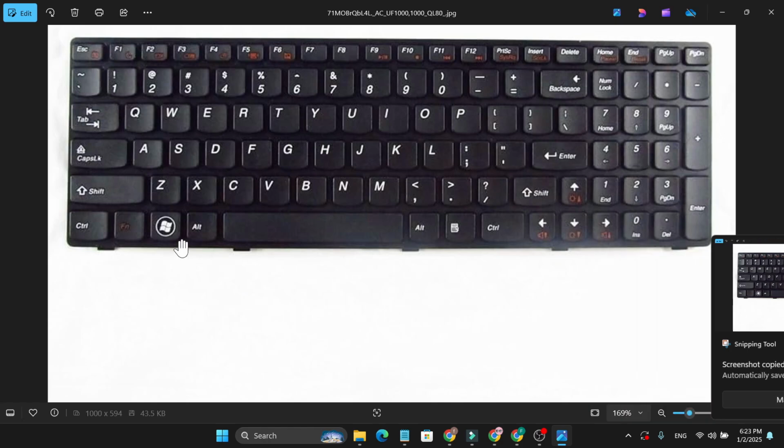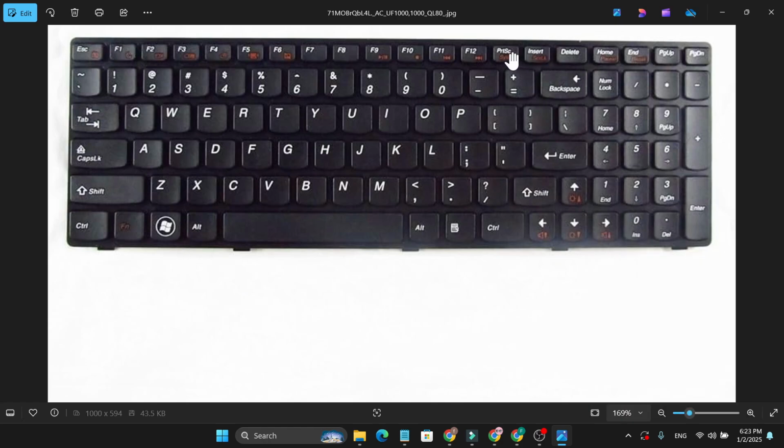And there's another way to take a full screen screenshot. Just press the Windows key and the Print Screen key at the same time. It will also take a screenshot.